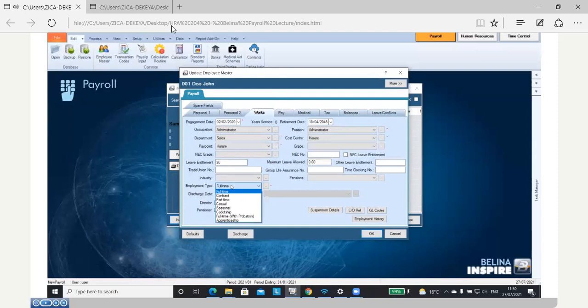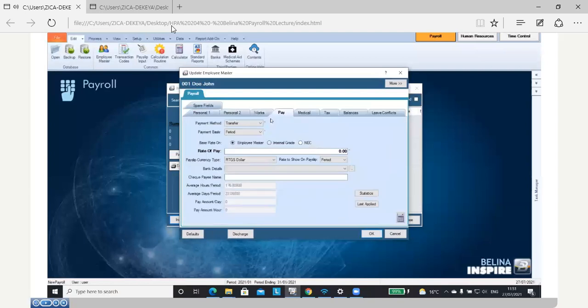After setting up everything on the works page, you can then move on to pay. Under pay, we're setting up the payment method, which is the method by which this person is going to be paid. In most companies in Zimbabwe, the method of choice is transfer, as most people get paid through the bank.